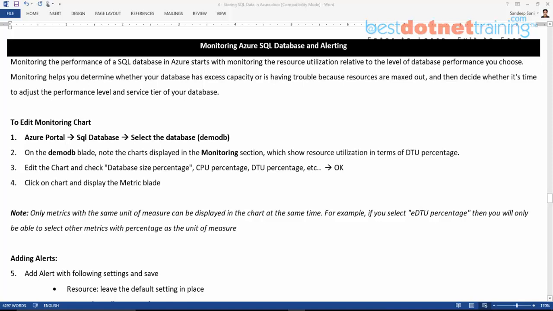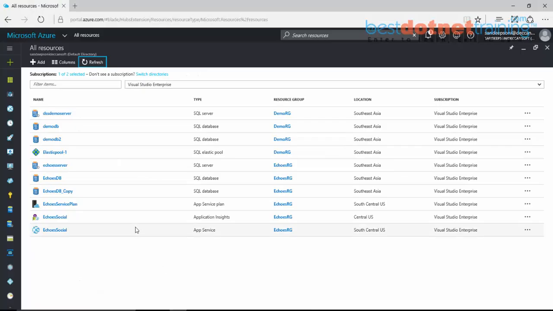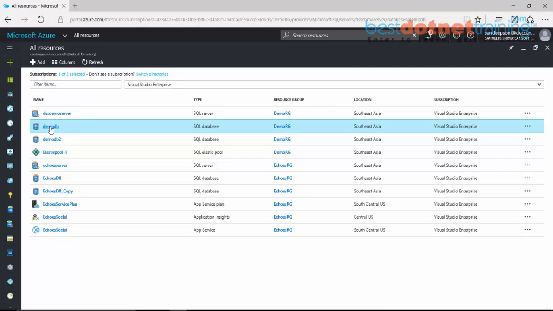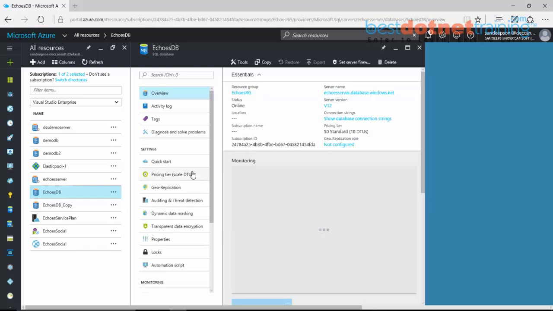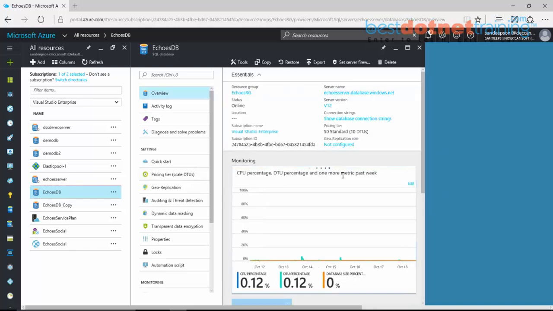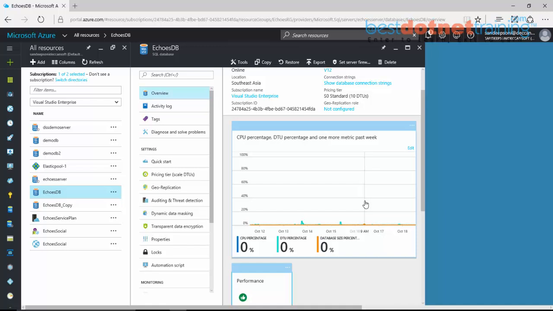For this, we have to go to our Azure portal and go to the database we want to monitor. Maybe I have one database which I sometimes make use of in my projects. In this database, we have a monitoring section. In this monitoring section, you see there is some mild usage of this database. All these parameters which I am assessing right now, CPU percentage, DTU percentage, database size percentage, I have set them. Where did I set them?